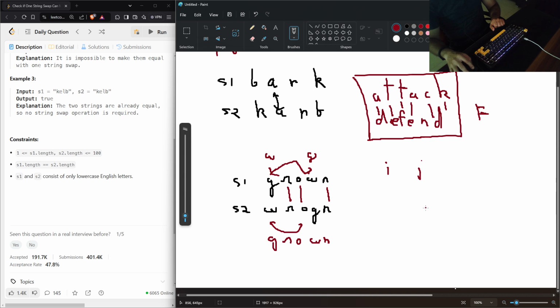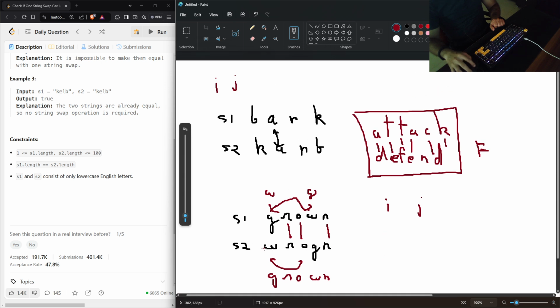We swap these values. Let's say we are comparing each value between s1 and s2 index by index. We find the first i and the first j where the characters are differing. We can either swap values in s1 or swap values in s2, it's up to us. Eventually, after swapping, both the words will become equal.